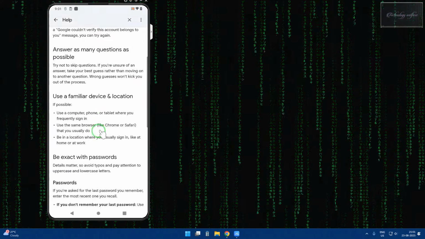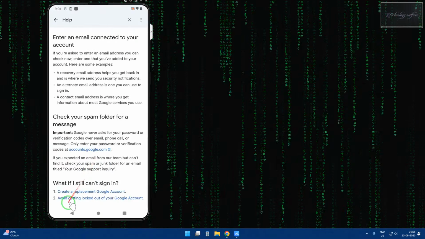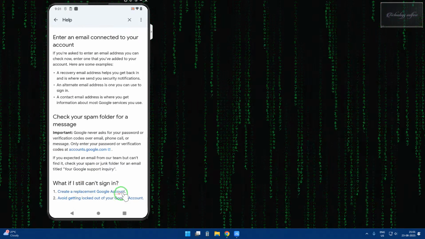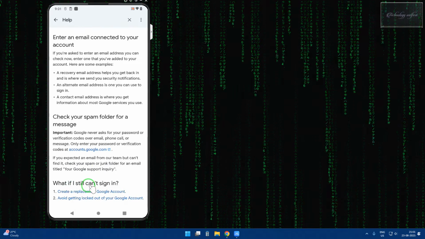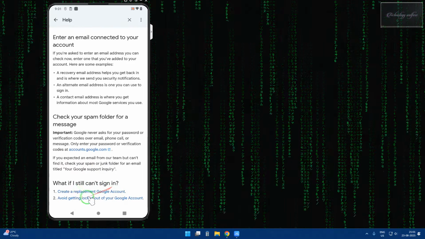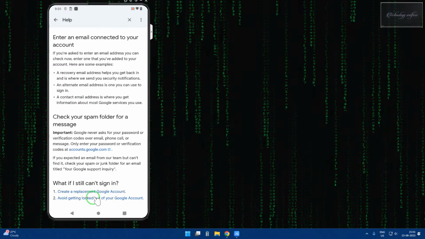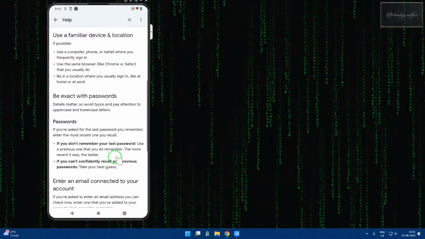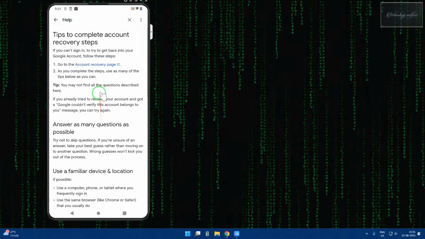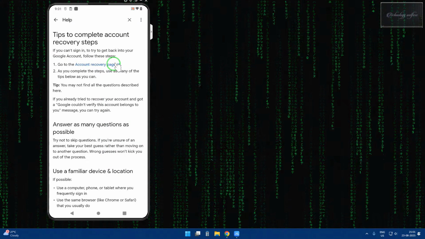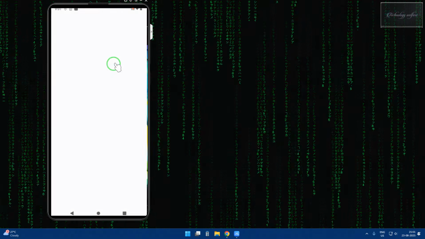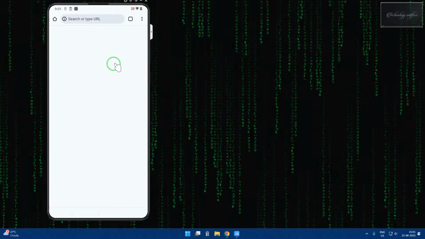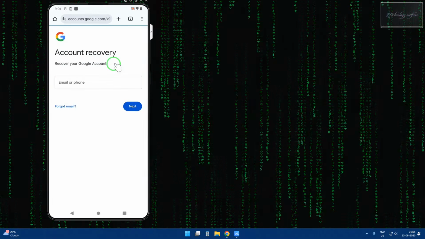Yes, we will make sure to create a replacement Google account. What if I still can't sign in? How are you getting locked out of your Gmail account, if the two options are relevant? Given that, of course we will pick the relevant one. This Google account page or Google recovery page. You would be directly transferred to the recovery page, guys.